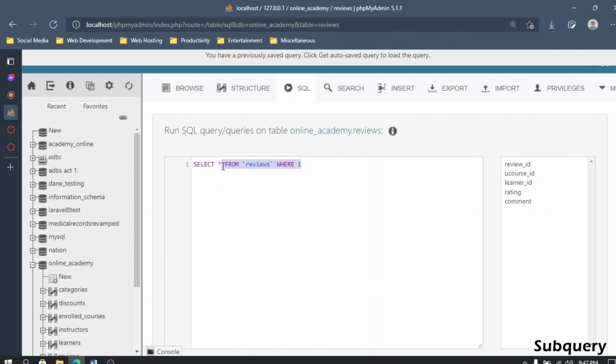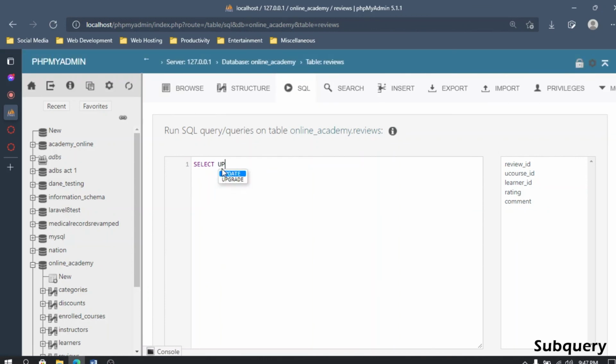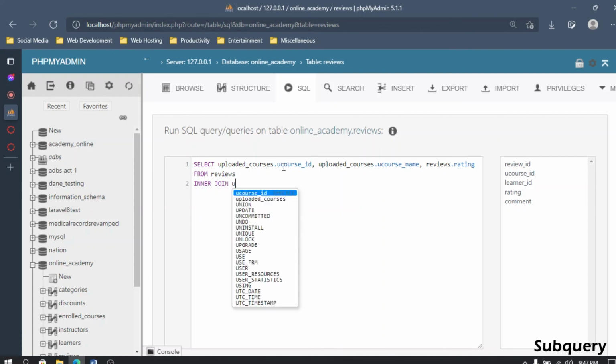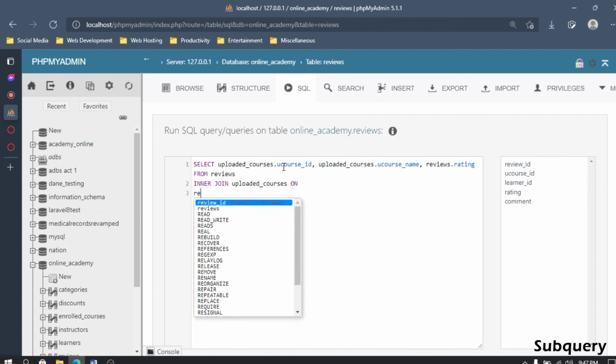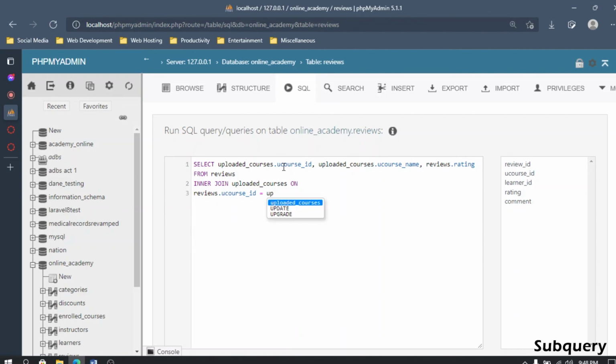So for the SQL query, we can say select uploaded_courses.course_id, uploaded_courses.course_name, reviews.rating to get the ratings from reviews, and then inner join uploaded_courses, and then on reviews.course_id equals uploaded_courses.course_id.